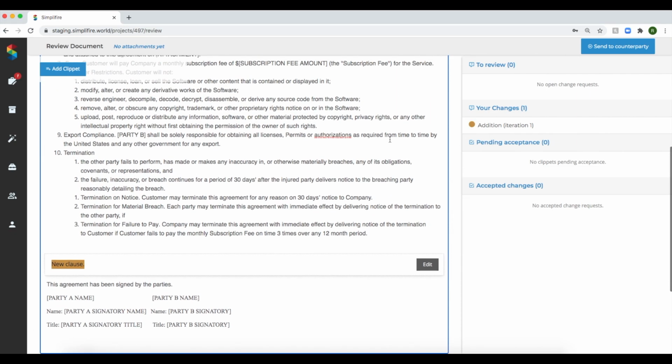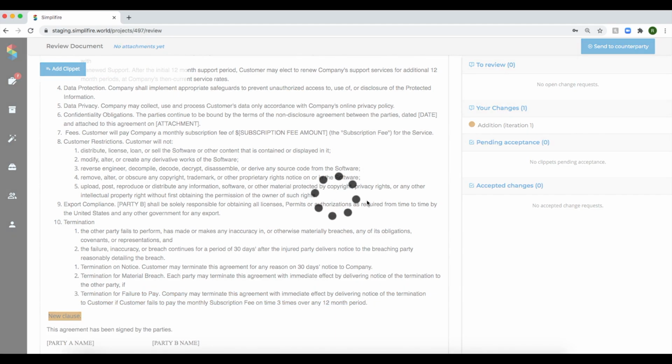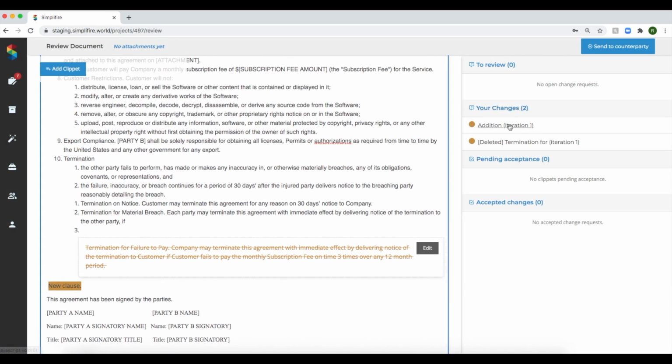Now let's remove a clause. Let's remove clause 10.3 here. It's the second thing we're going to do. We'll just remove this. So I've removed it, so there are now two changes that I'm proposing, and they're listed here on the right hand side.